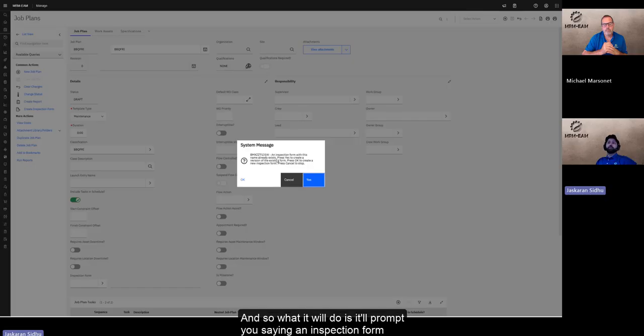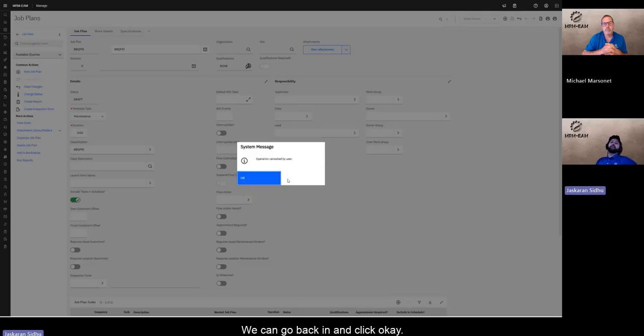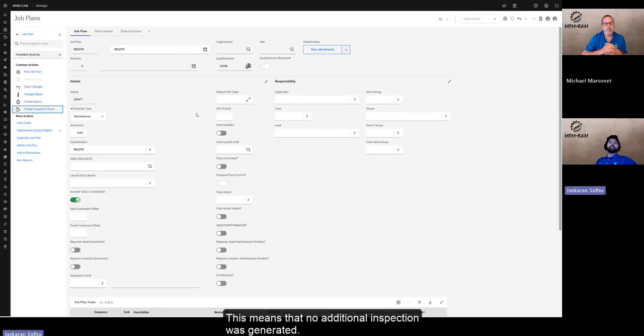When you click this button a second time, it knows based off of the name that an inspection form with this job plan description has already been created. And so it'll prompt you saying an inspection form with this name already exists. Press yes if you want to create a revision of the form. Press OK to create a new inspection form, and press cancel to stop. I'll just go through an example of clicking cancel. We can go back in and click OK after creating a brand new form. We can see an operation canceled by the user. This means that no additional inspection was generated.